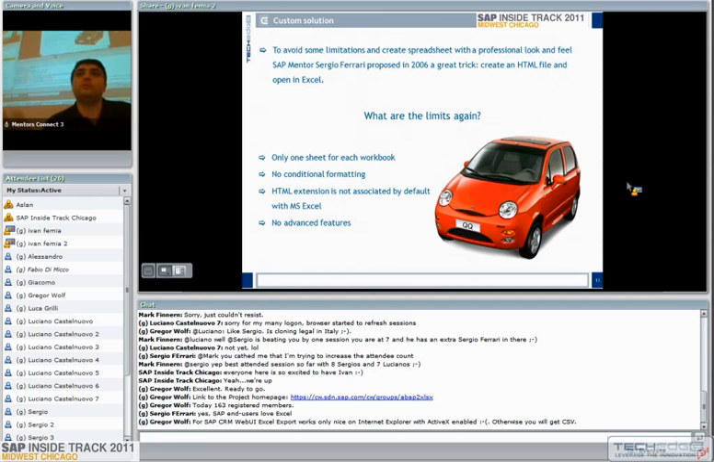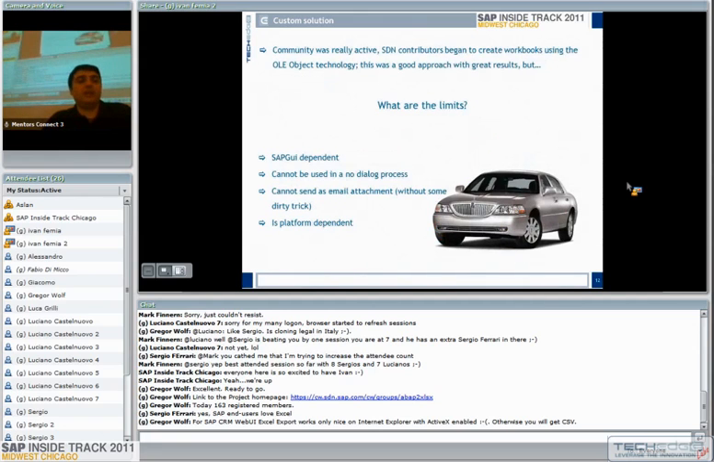So the user has to right-click, open with, and choose Excel to open these files. Other solutions are, for example, the OLE technology. So SDN contributors suggested for many years to use this technology to produce Excel.